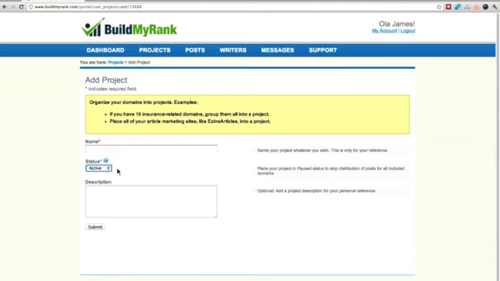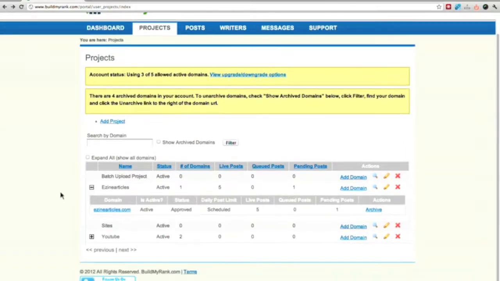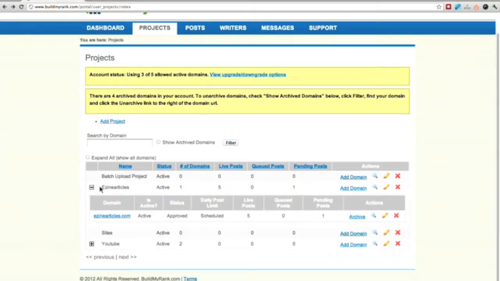You'll want to make sure the project is active. If at any time you want to pause work on all of the domains in a project, say you had a batch of posts that you don't want to go out, or you want to go back and edit something like that, you can just pause the whole project, and all post work will stop on any domains in that project. So once you create your project, you can go ahead and start adding domains.